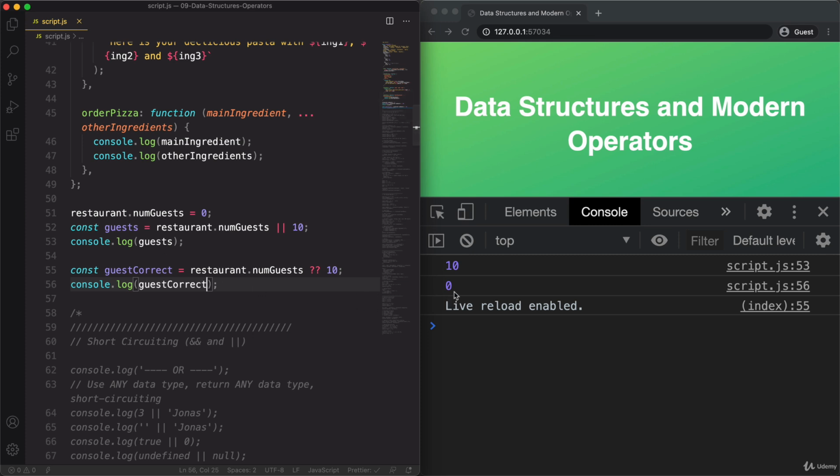All right, and now indeed we get 0. So we get the real value that is actually here. And now if we take it off, only then we get 10, which is the default value that we want. So why does this work? Well, it is because the Nullish Coalescing operator works with the idea or with the concept of nullish values instead of falsy values.